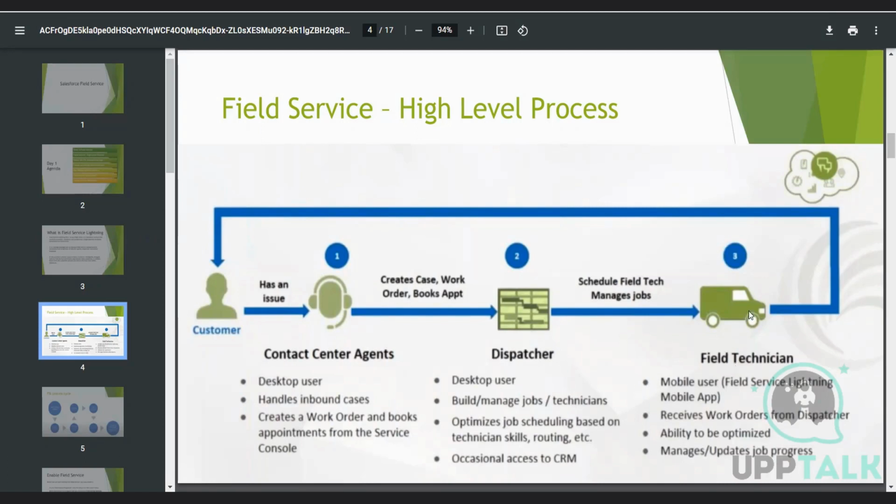Now coming to the field technicians, look at this. They are mobile users. This is the beauty of Field Service Lightning: it has offline capability. So they can receive the work orders from the dispatcher and accept their jobs from the mobile itself. They can update the job progress. Suppose I am a field technician and I have just reached the location, so I can click on that specific progress status.